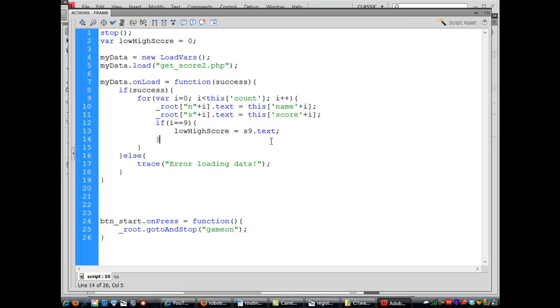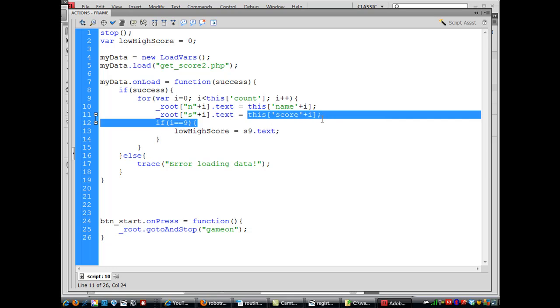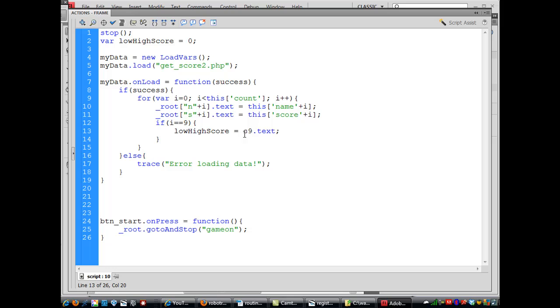I could actually change it to this.score plus i, but I just want whatever is in the S9 text box to equal lowHighScore.